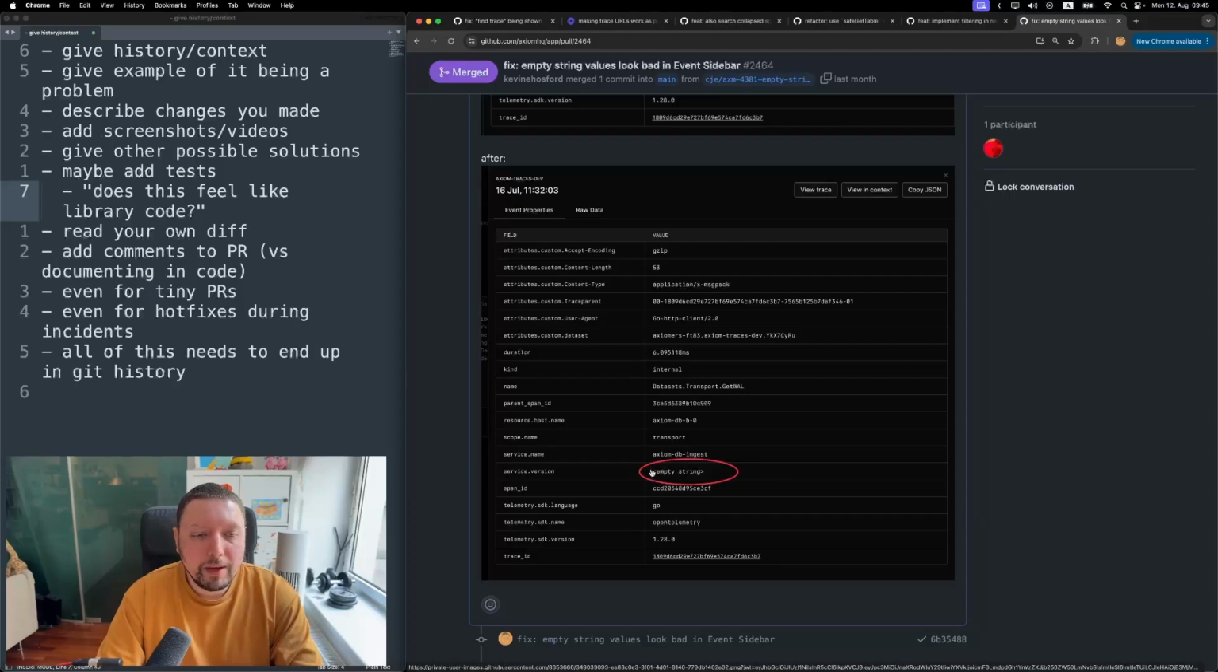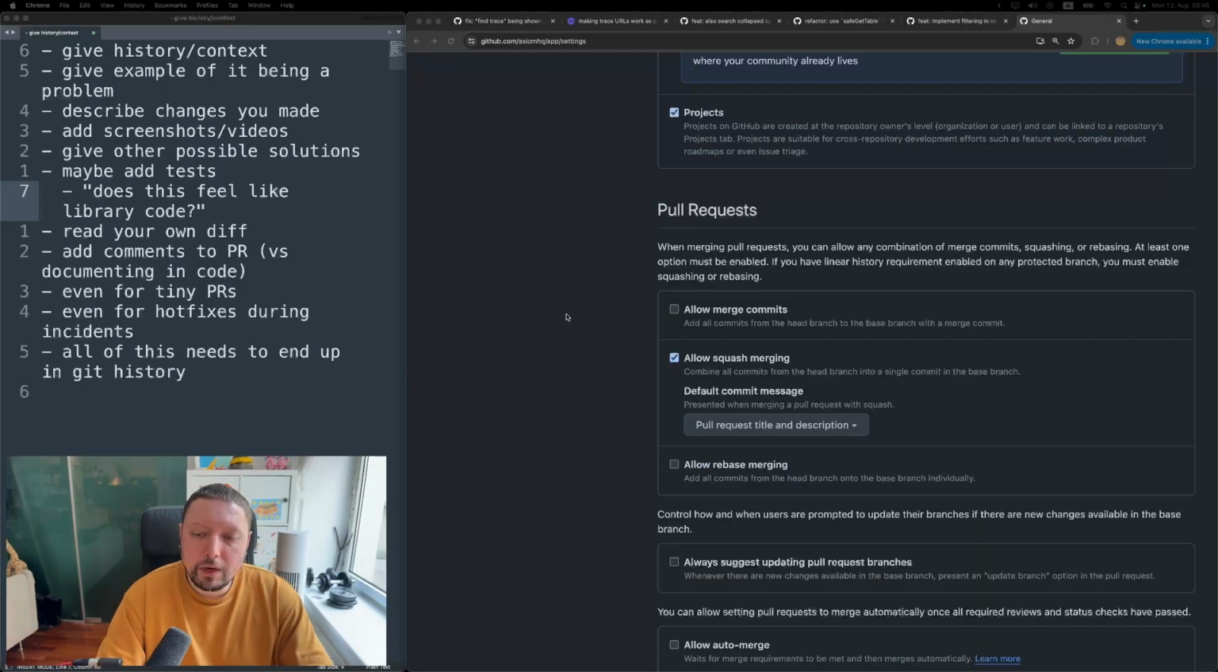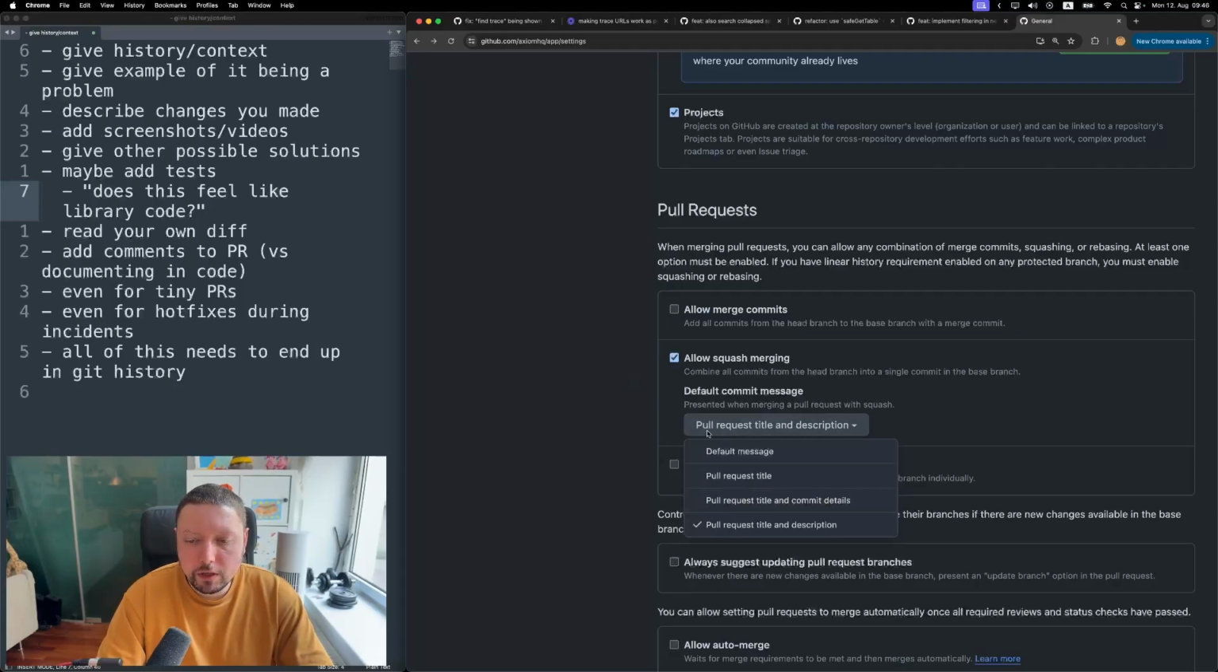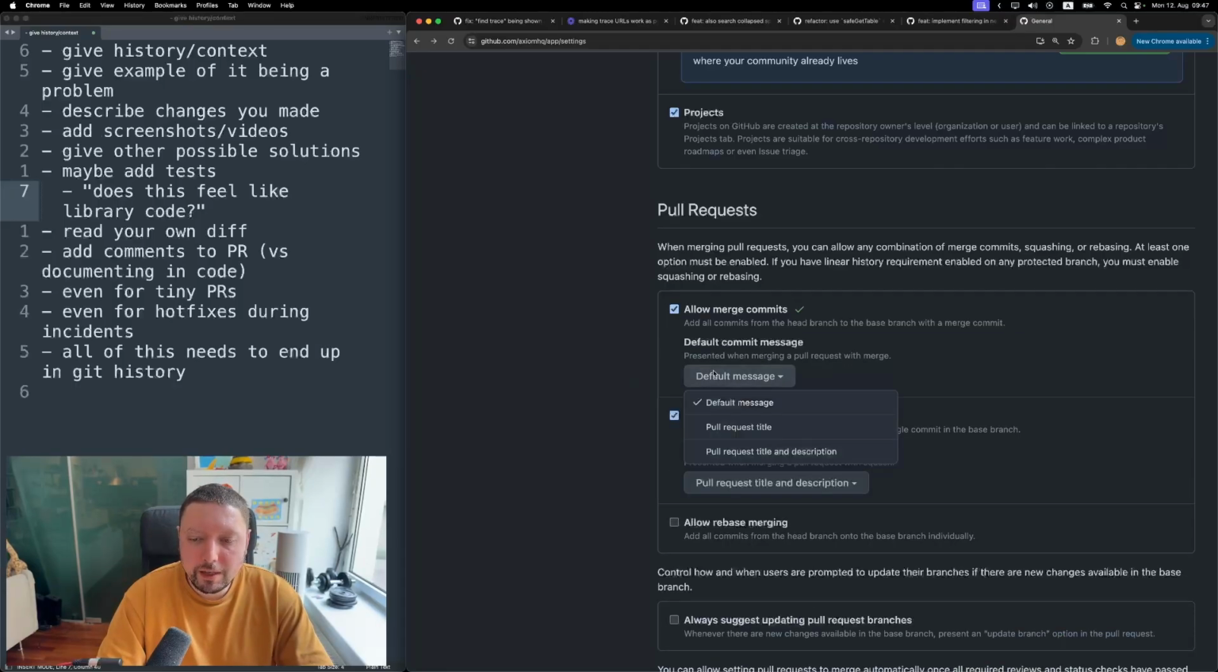The last point I want to make is that really all of this should end up in Git history. In the repo settings in GitHub, you have the option to decide what should happen when pull requests are merged. In our case, we have squash merging on. And the important thing here is that the title and the description goes in. And if you use merge commits, then I also think that at least in the merge commit itself, you should always have the title and the description.